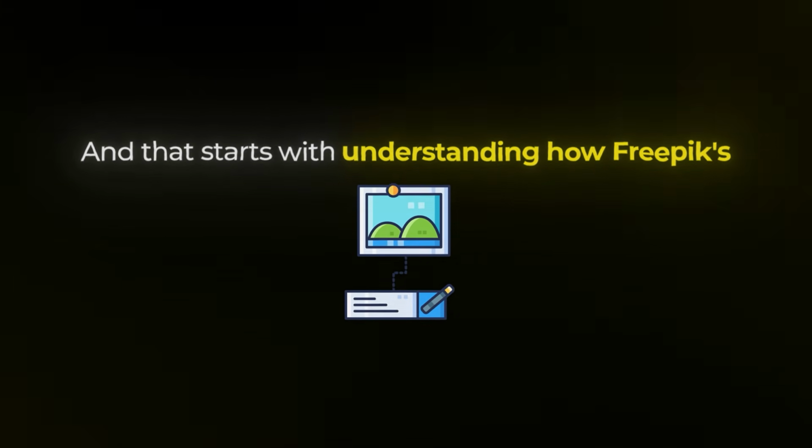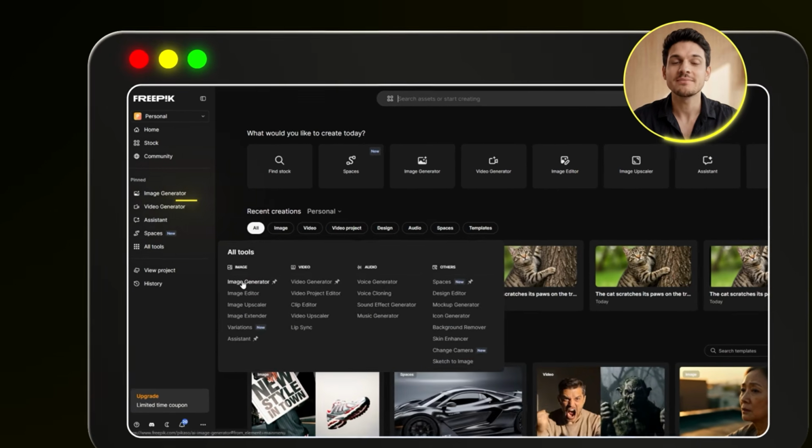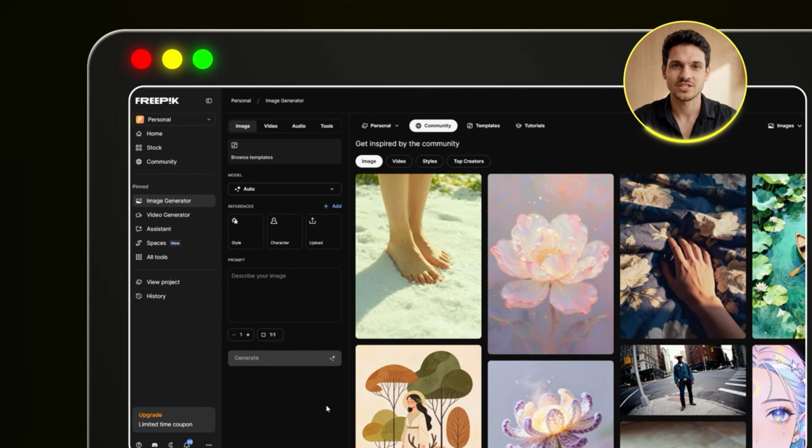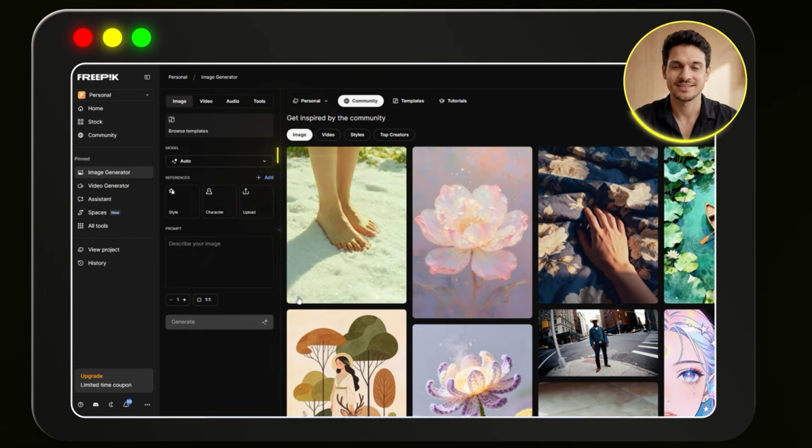But Spaces only works if you know how to feed it the right assets. And that starts with understanding how Freepik's image generation actually works, because the quality of your workflow depends entirely on the quality of your starting frames. From the AI Suite menu, click on Image Generator. This opens up the image creation workspace. You'll see a big prompt box right here and a model selector.